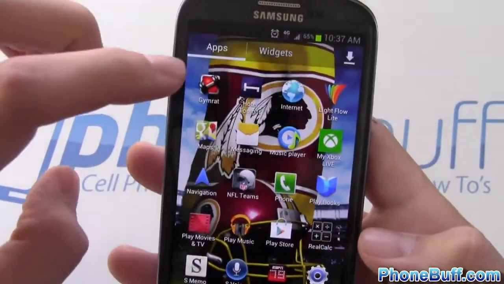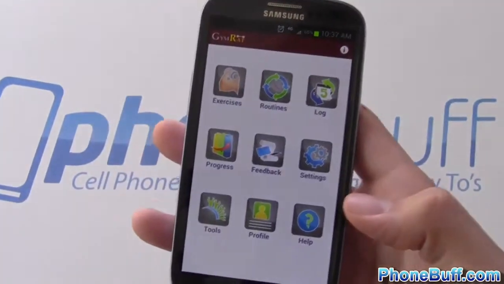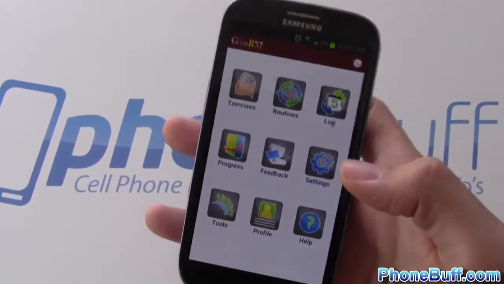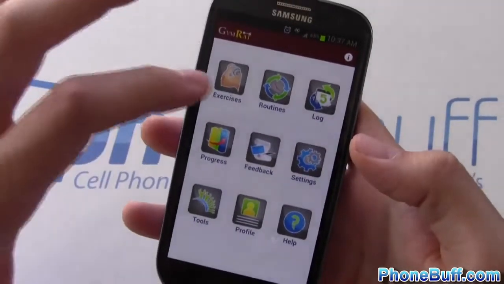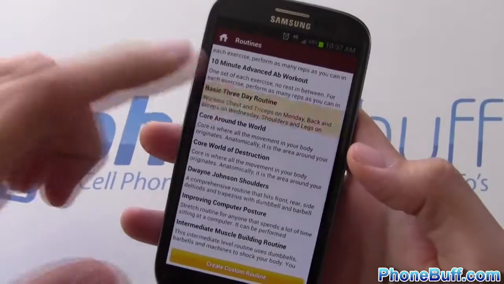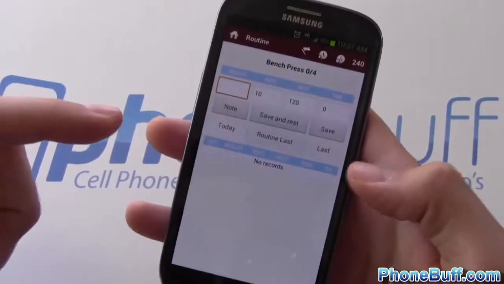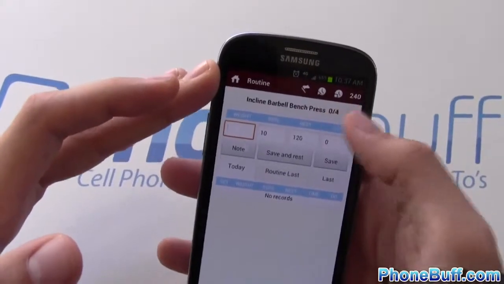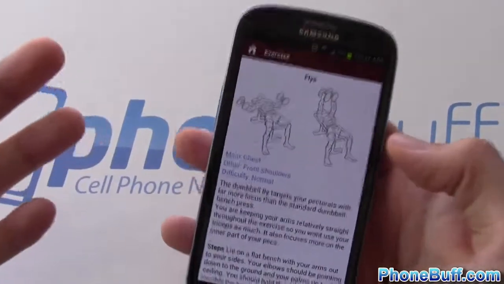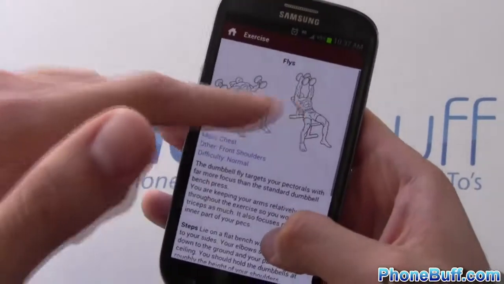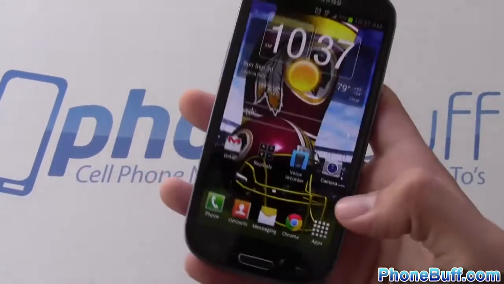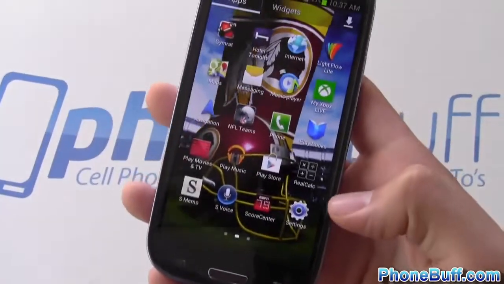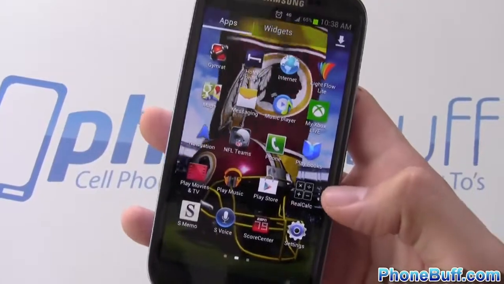This app right here at the top left is GymRat. It's what I use when I go to the gym. I did a review on this on PhoneBuff as well, so I'm not gonna go too far into it, but basically you could set up routines and then you could go through them. Like for example, you just hit this little play and you could go from exercise to exercise, and it kind of walks you through them. And if you want to see a description of the exercise and how to do it, it actually shows you little pictures and whatnot. So that's definitely a cool app that I like a lot and actually use a lot.